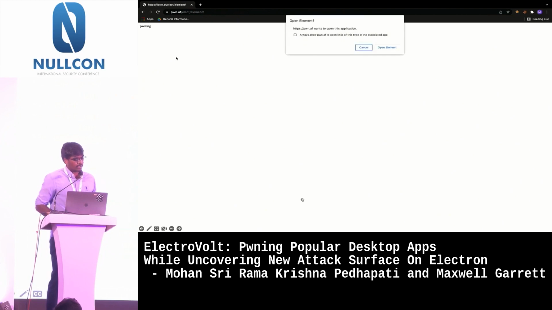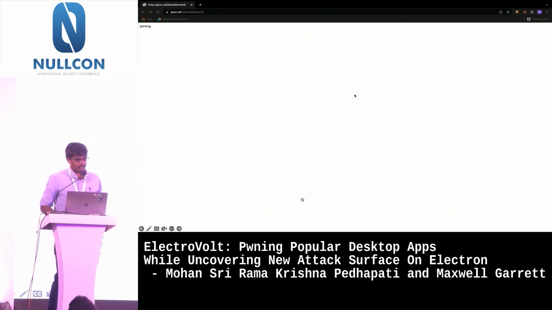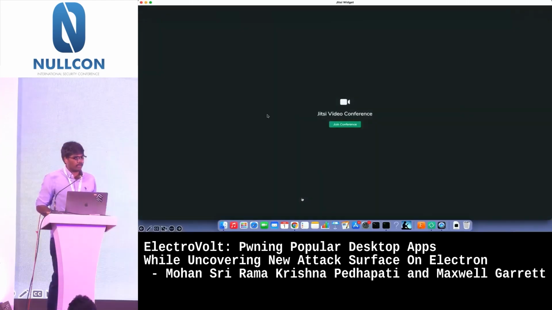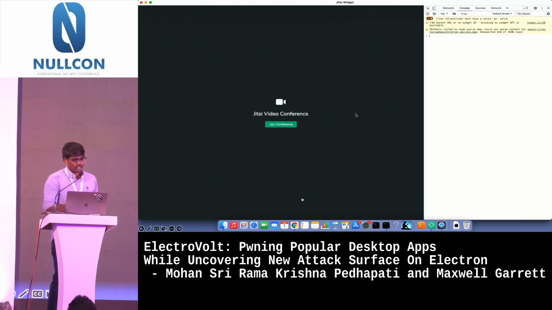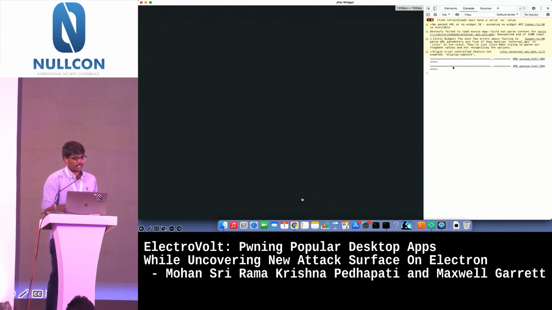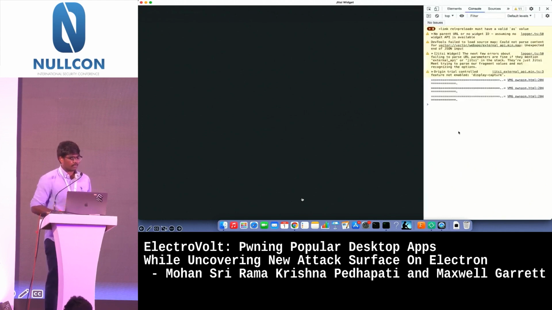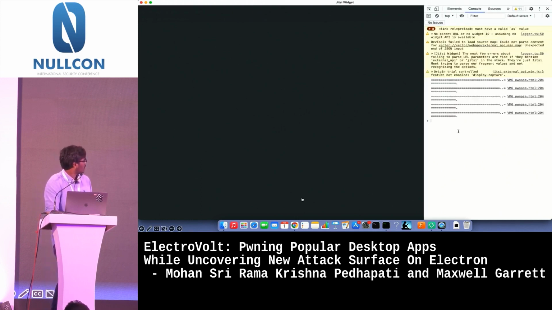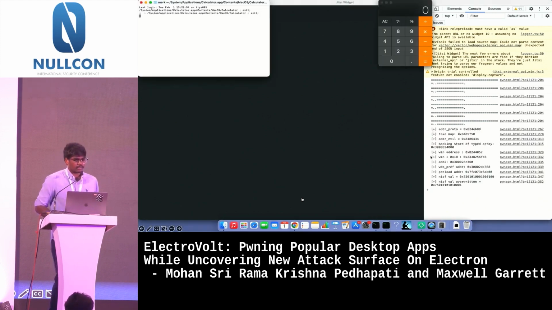Whenever a victim clicks on the link, it opens an Electron window. If he joins the conference, it runs a V8 exploit, changes the offsets, flips the bit, and can pop the calculator. It's still running the exploit. So it runs the exploit and pops the calculator.